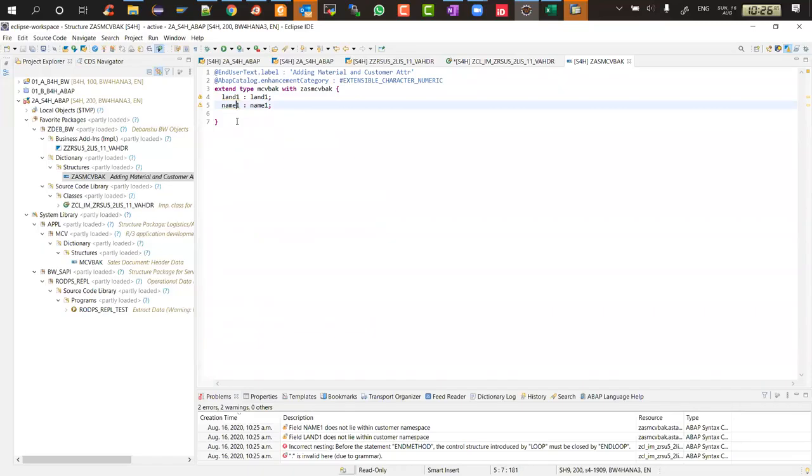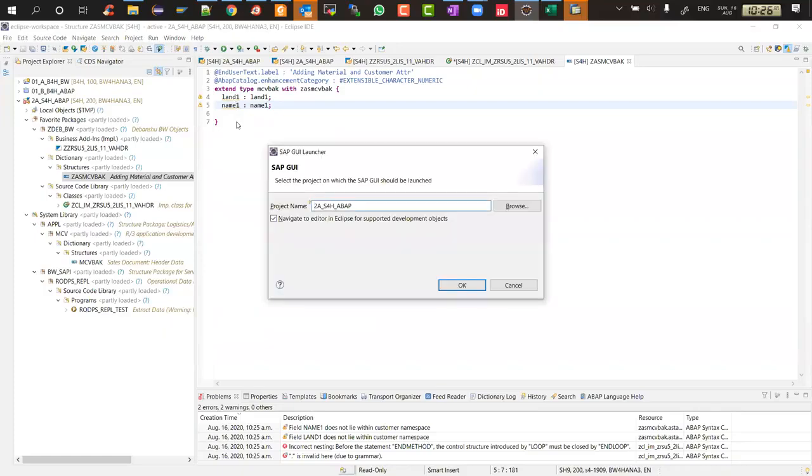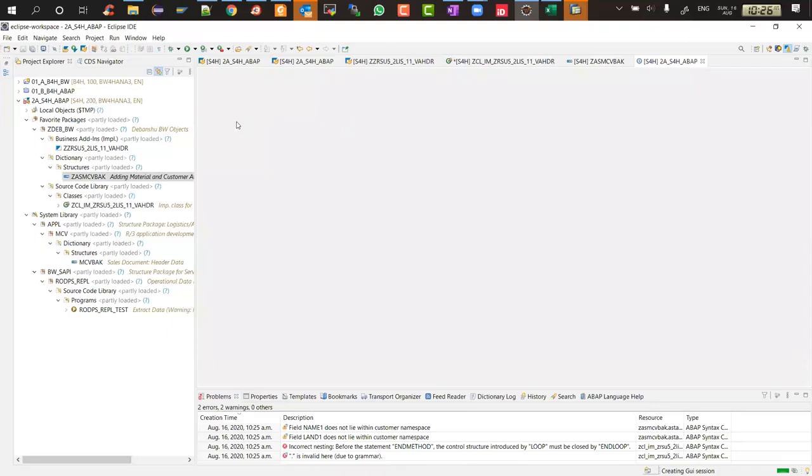So there must be a table in S4, a standard table, which will give me customer master data, because this is master data, right? What is the name of the customer? What is the country he or she belongs to? So that is customer master data. Can someone tell me what is the table for customer master data in S4? KNA1? Yes, KNA1.